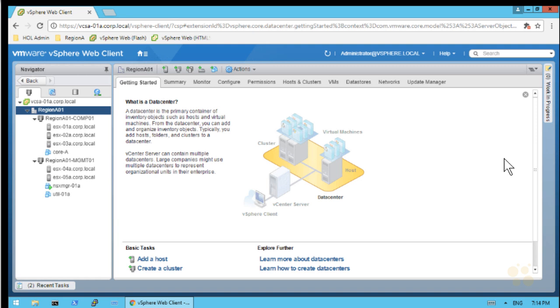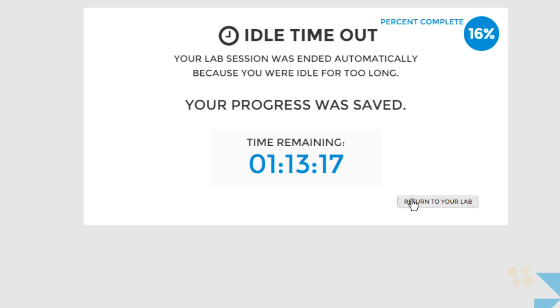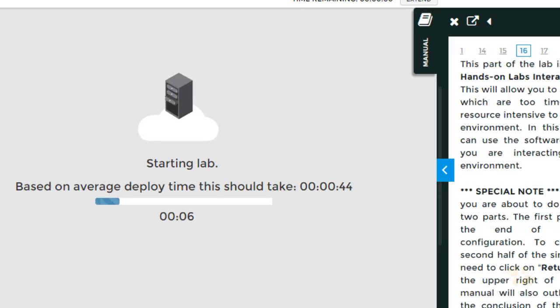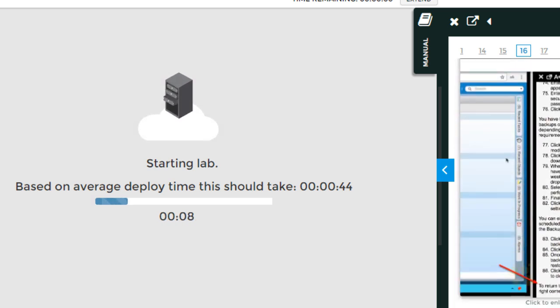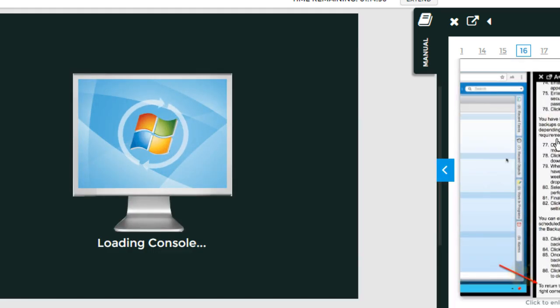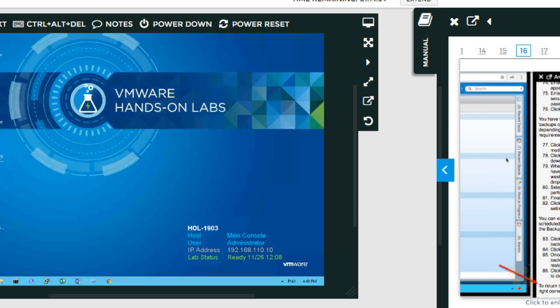Well done, the initial installation of the NSX Manager is complete. We'll go ahead and click the link to return to the lab. You're probably timed out. You can click return to your lab and it'll reset you. And that completes the first part of the simulation. And again, if you want to take a look at the individual steps, you can review that in the documentation that's there on the hands-on lab at vmware.com.